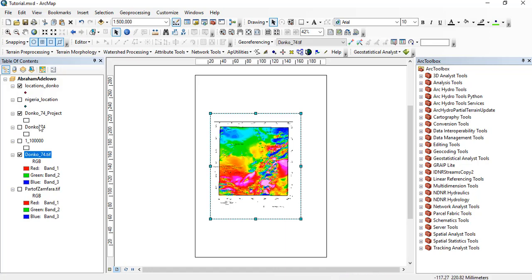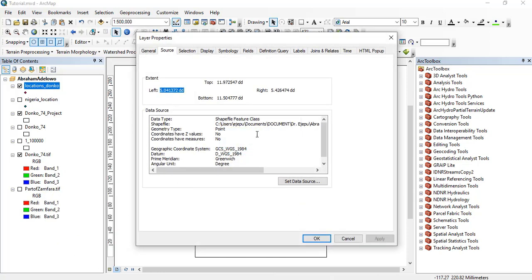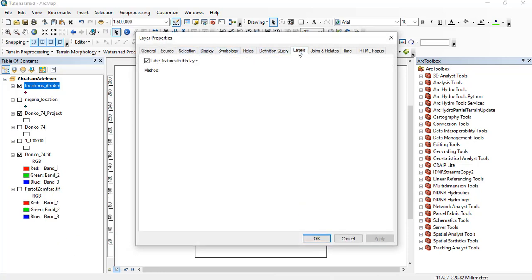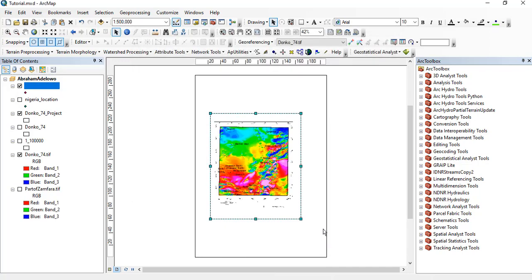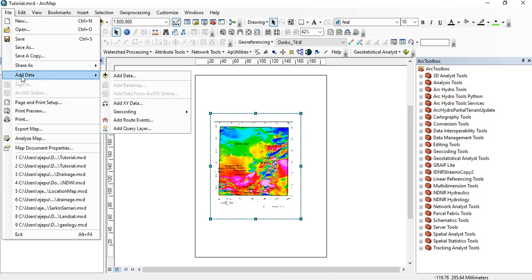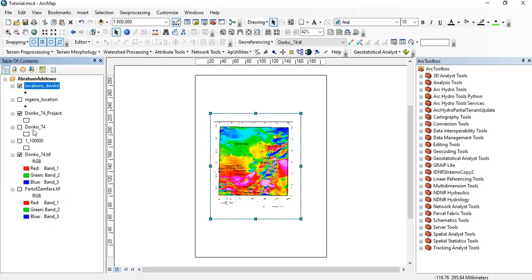So the idea is to make sure that we have this name, and like I said, you can still go to this place, properties. You can make the names a little bit larger. When you go to labels, we can make it 12 and bold it. That is label for the settlements and all that. So we see a lot of them appearing here. So what you're going to do is to go to file and go to export map.